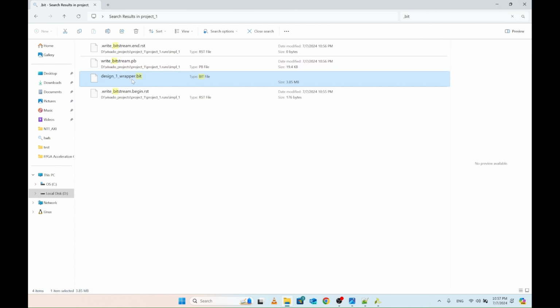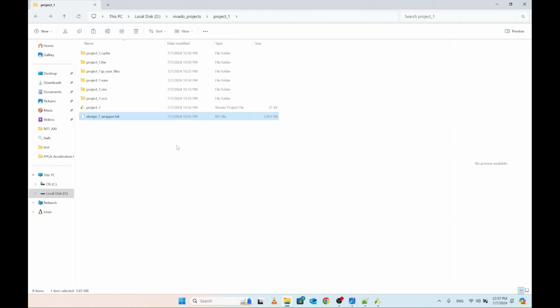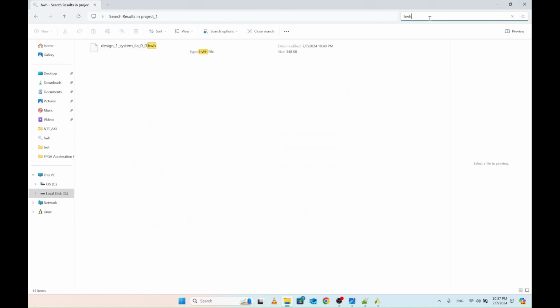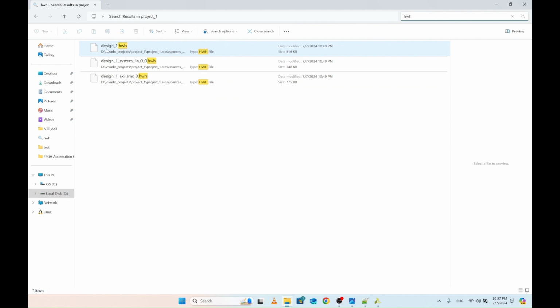I'll just copy. As a practice of my own, I copy the files. And this is my HWH folder. It follows the name of the block design. So my block design, as I previously mentioned, is design 1. Okay, I copied and I pasted.